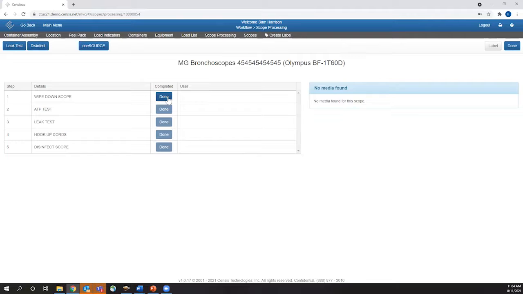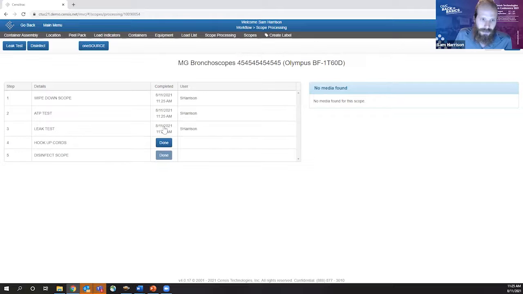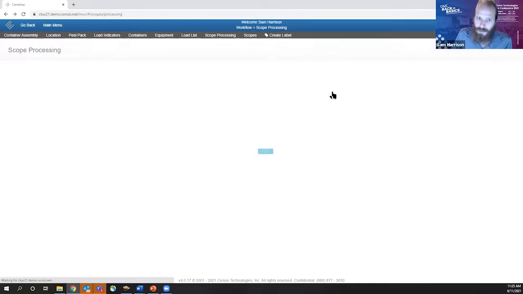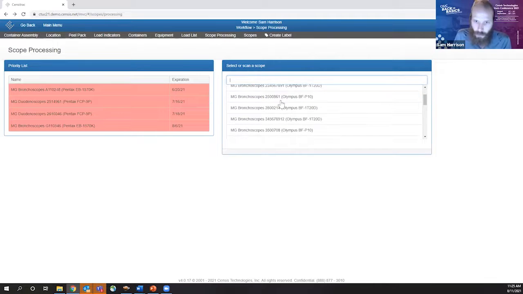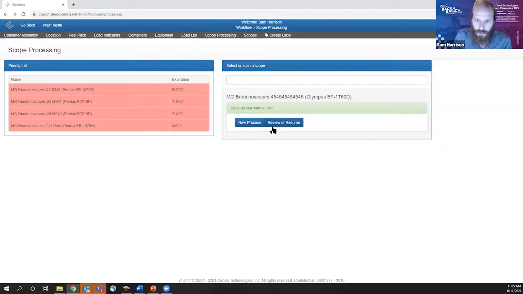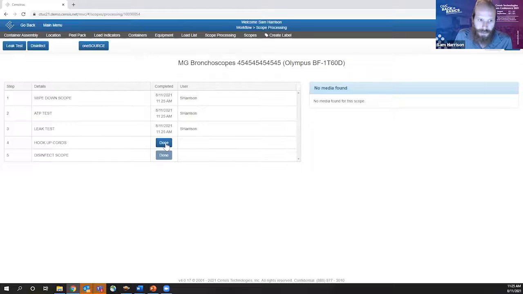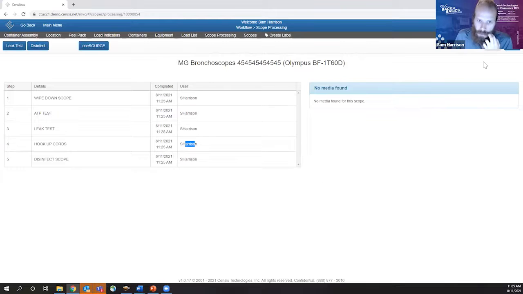This is great, by the way. Thank you. So yeah, when they come to scope processing, the tech on the dirty side is going to do their part. They're going to click done for the steps that they did, and then click done. Then they'll pass that through the window or whatever. The next tech will find that scope. Rather than do new process, they're going to review resume, and then they're going to complete the steps they did. So whoever's logged in, their name would show up here. Is that kind of what you're asking?